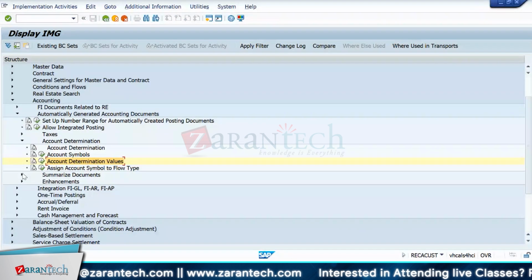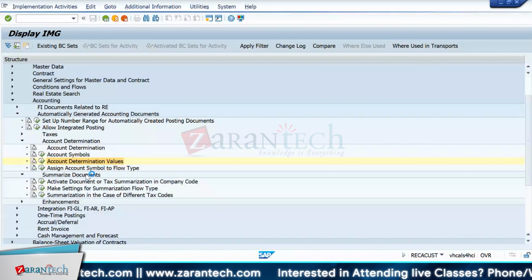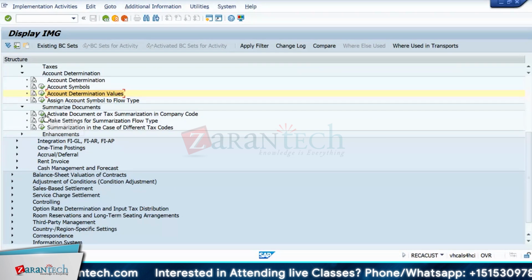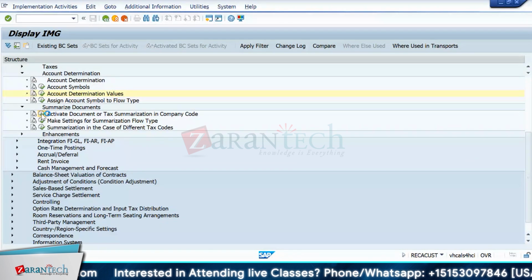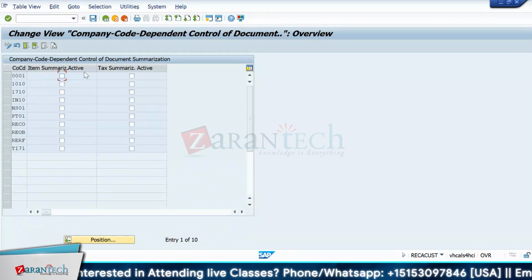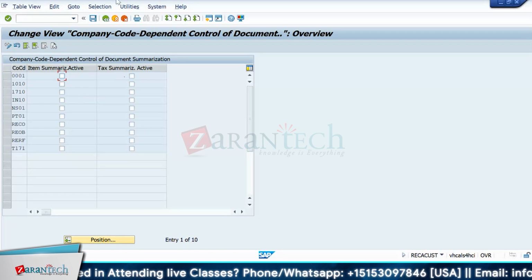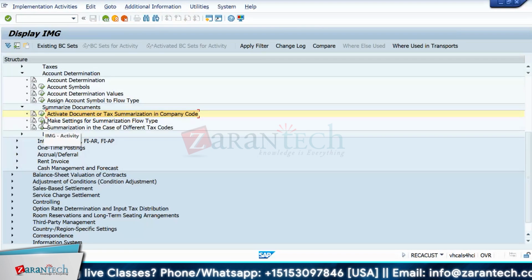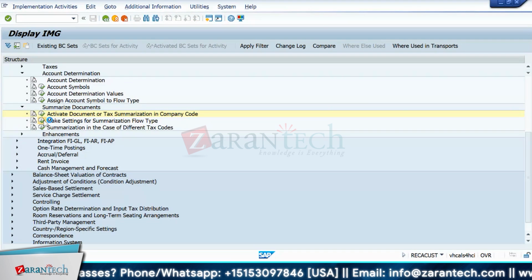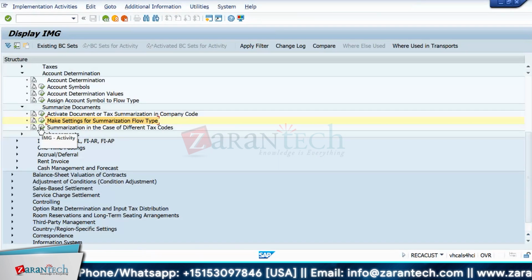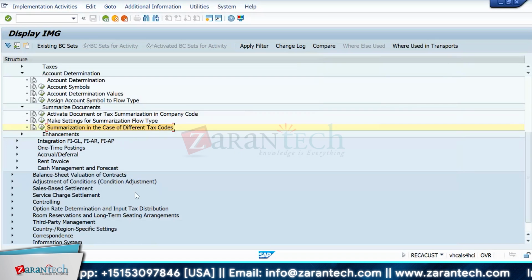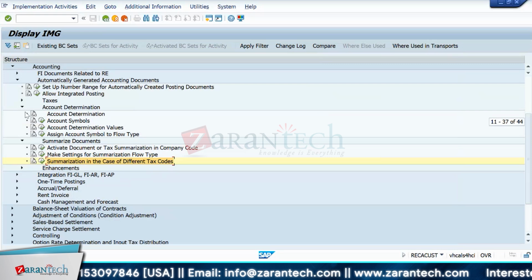Then summarization of document: rather than having multiple line items, if you want a particular summarization to be posted, then you can activate it over here. Item summarization, tag summarization, make settings for summarization flow types, summarization in case of different tax code. So all these things are there.